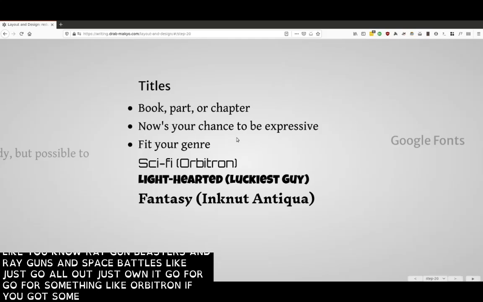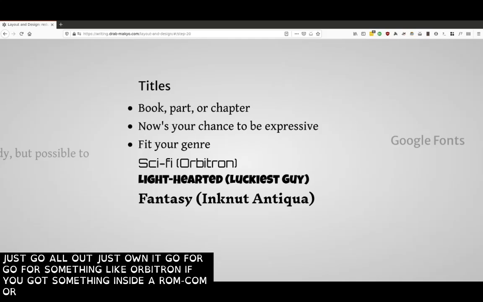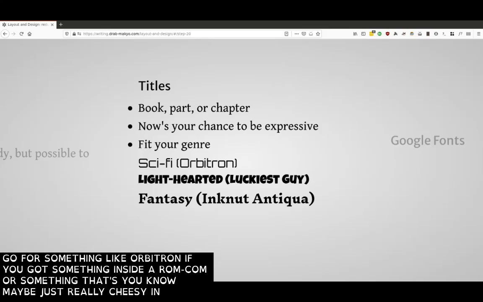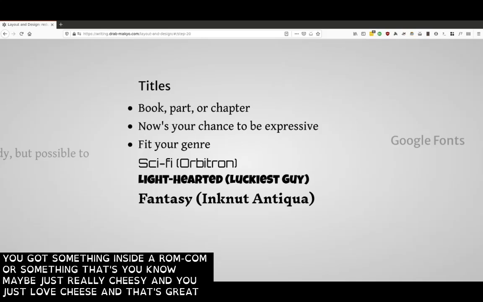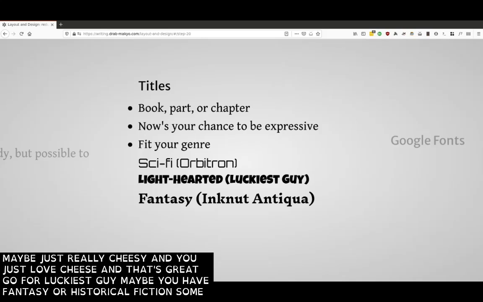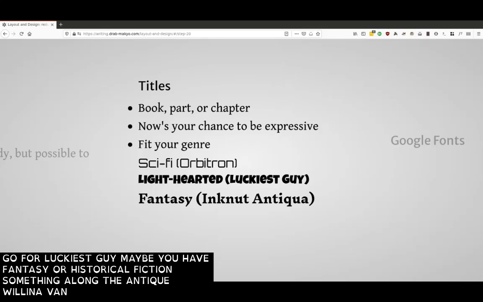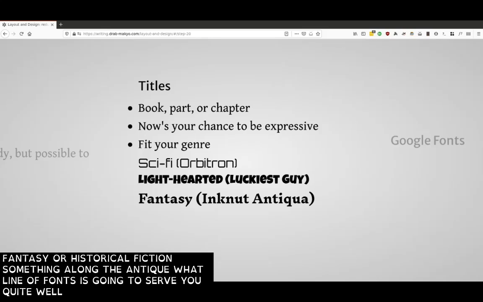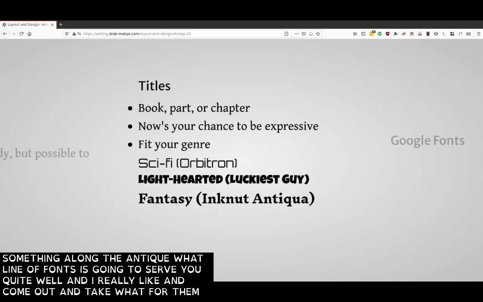If you've got something that's a rom-com or something that's maybe really cheesy and you just love cheese, and that's great, go for Luckiest Guy. Maybe you have fantasy or historical fiction. Something along the Antiqua line of fonts is going to serve you quite well. And I really like Inknut Antiqua for that. I've used that in a couple of different books.